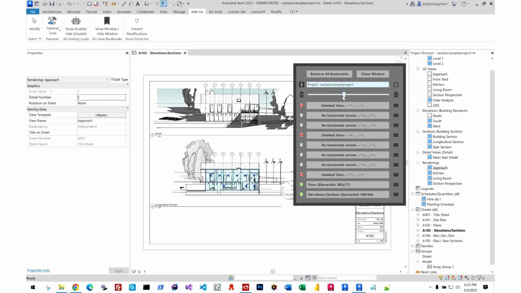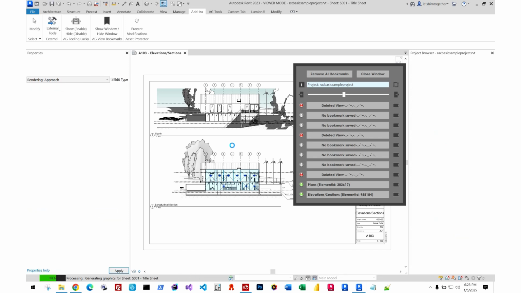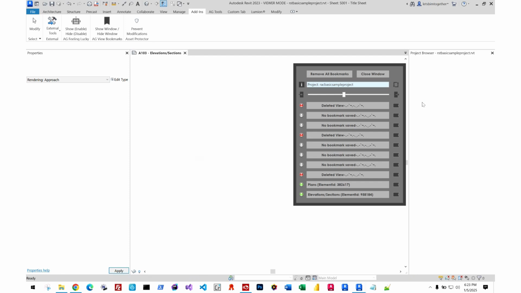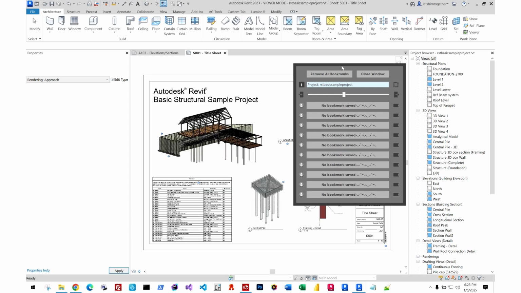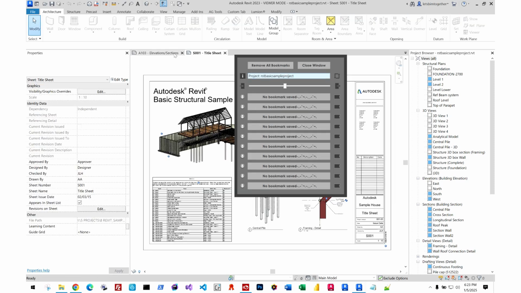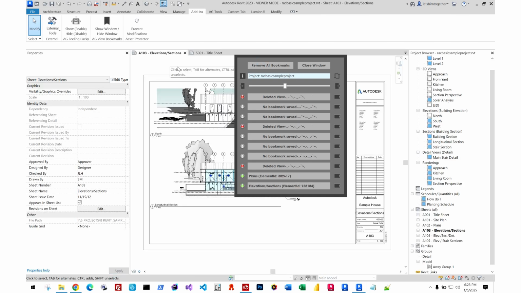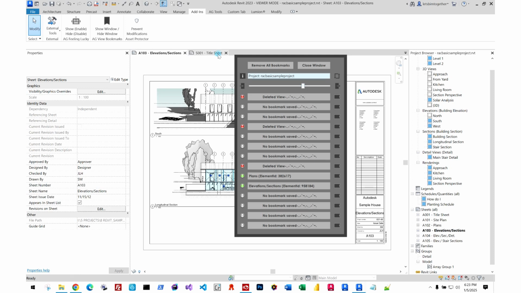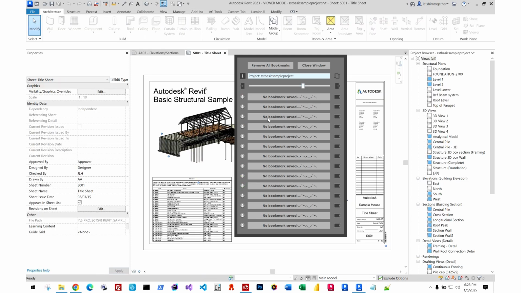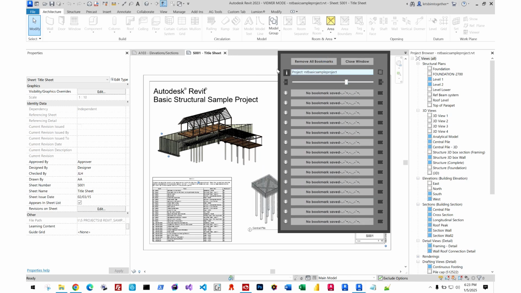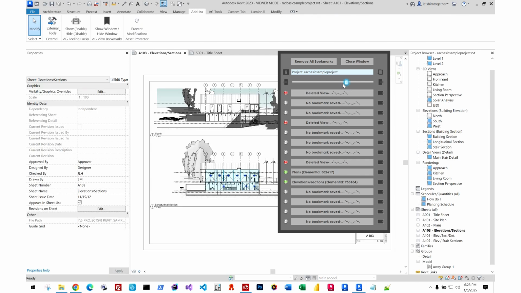Now what happens if we open up another project? Let's do that. We'll take this one here. As you see, all the bookmarks automatically change. As you go back to the previous project, you can see our bookmarks here. When we switch projects, it shows there are no bookmarks saved. The bookmarks themselves are independent of your Revit project. They're basically auto-saving, similar to a web app.